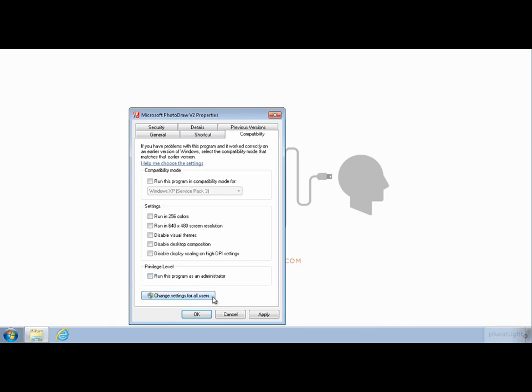And then we can change the settings for all users if we want to. Once we've selected our options, let's say we want to run it in compatibility mode for Windows 2000, we want to disable display scaling, we want to disable desktop composition, and then we want to change the settings for all users. So you would click that button to make the settings change for all users on the PC for whom that piece of software is installed.